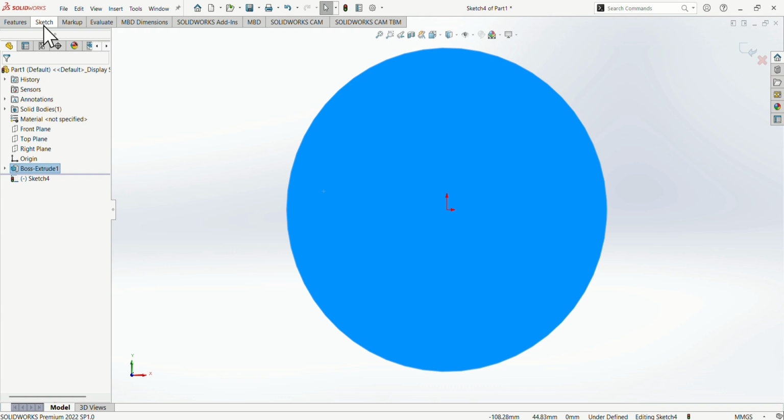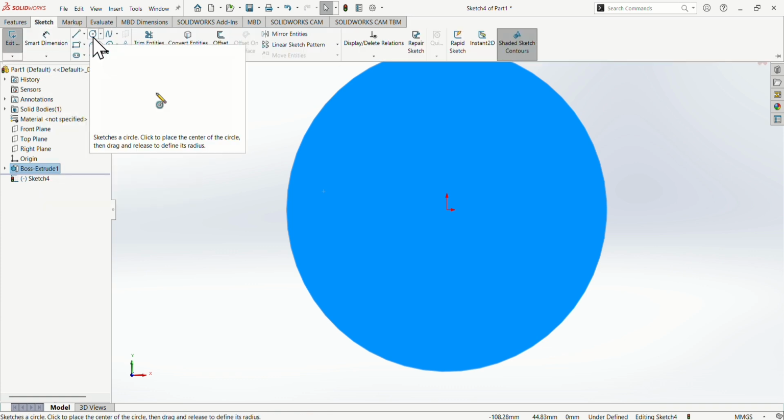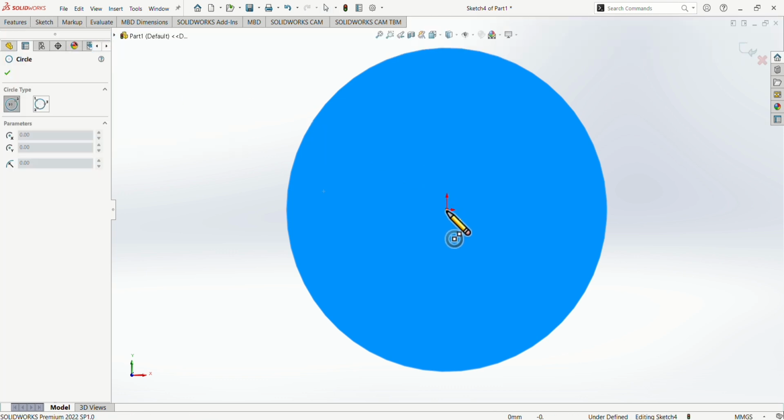For this example, select Through All. This means the cut will pass completely through the part. Click OK. And now the material is removed successfully.